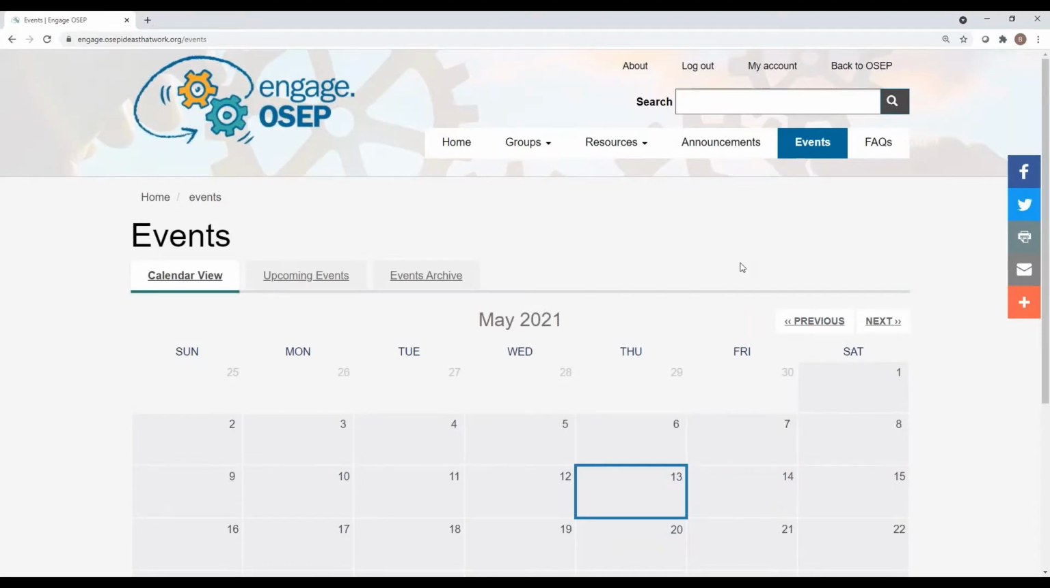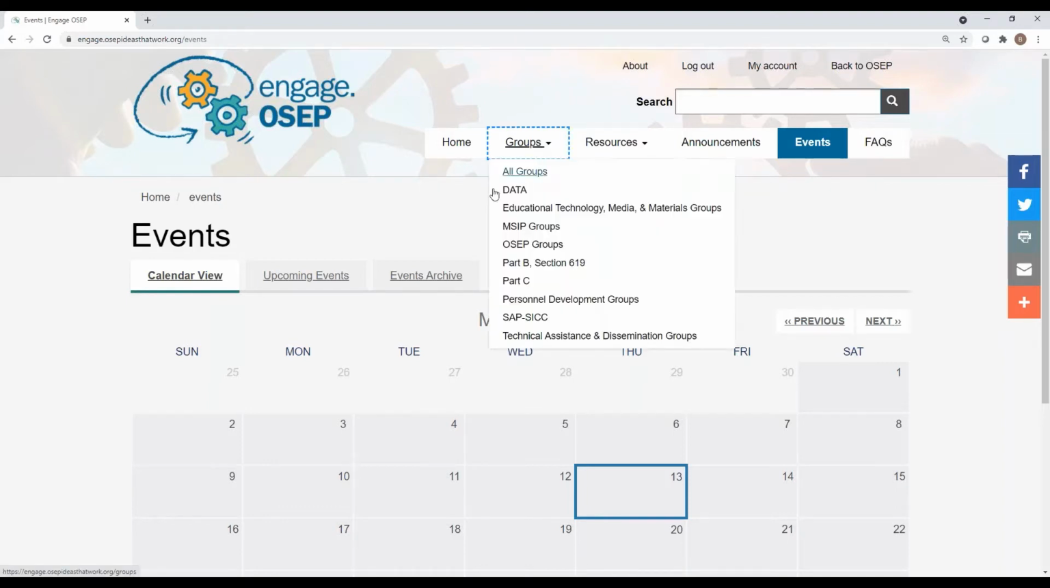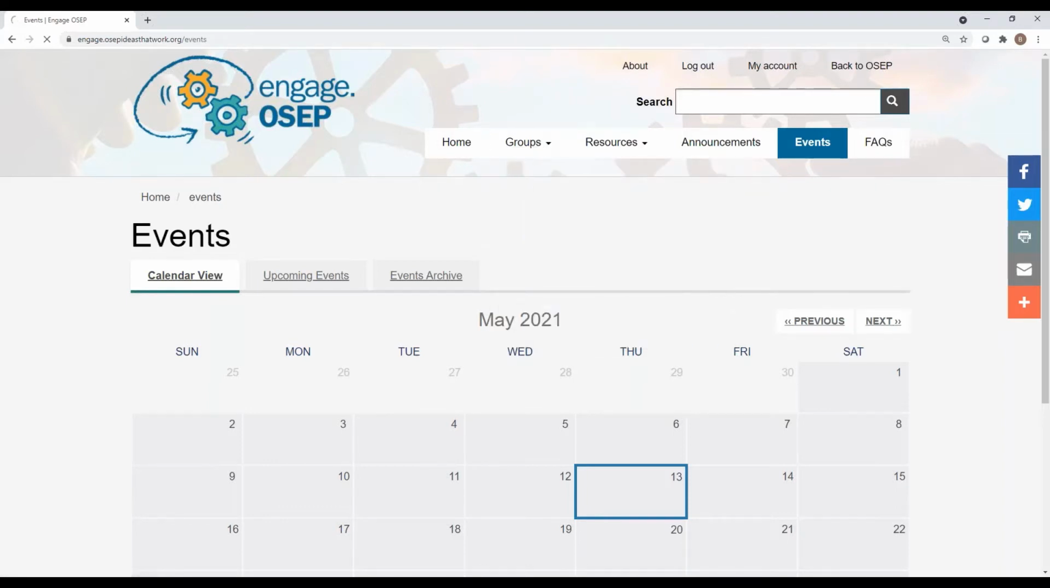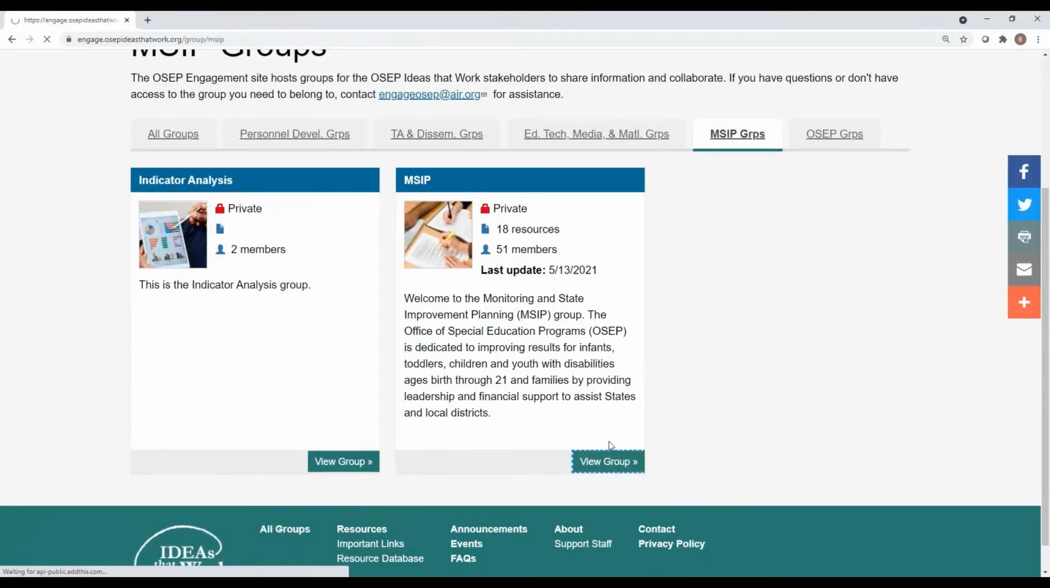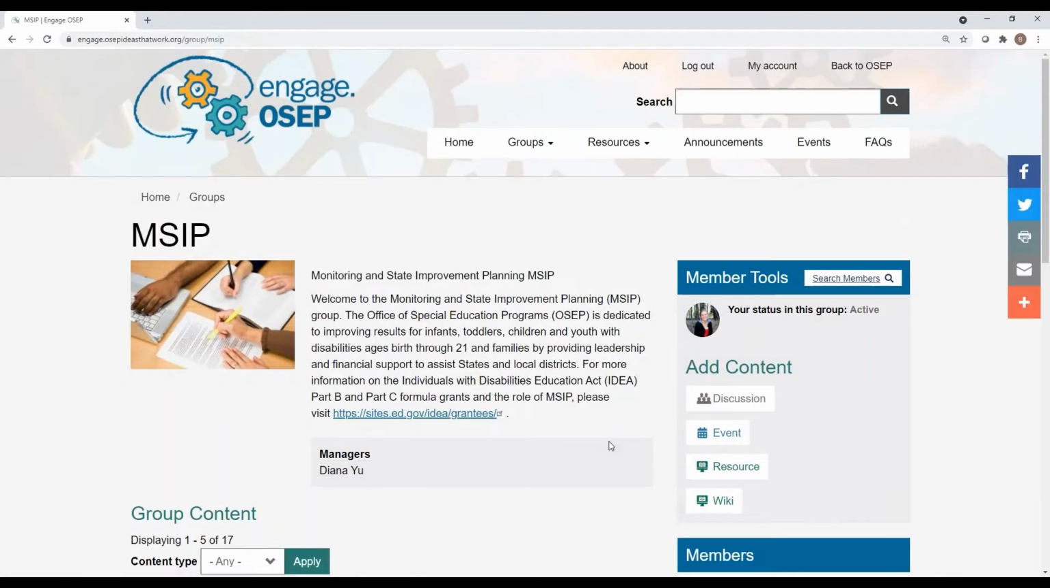Okay, so let's say you have an event that you want to share with your group. Let's go to our desired group. Once you enter your group, on the left, you'll see the description of the group, and on the right, you'll see this member tools box.